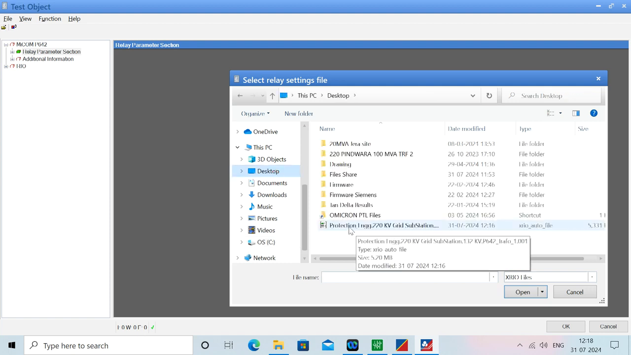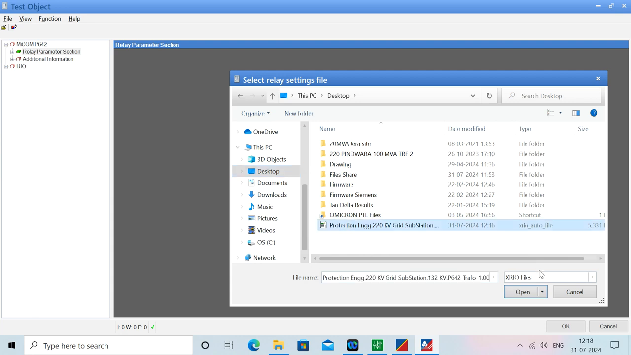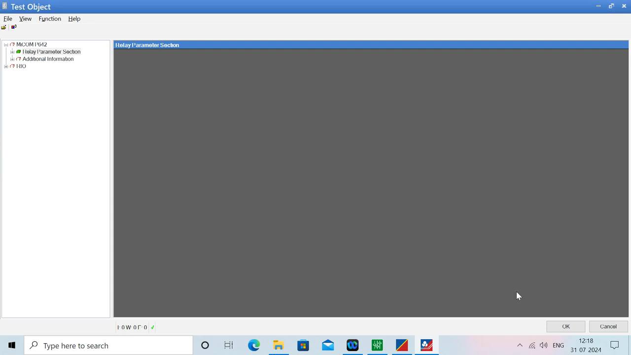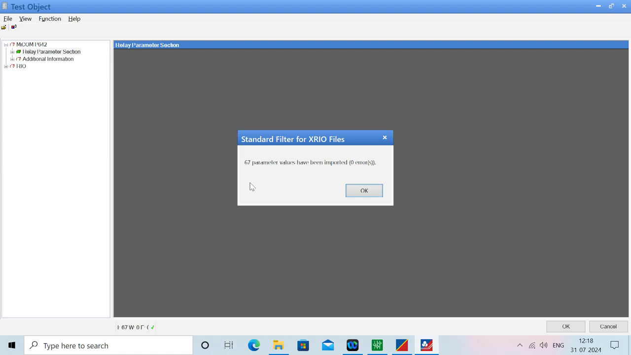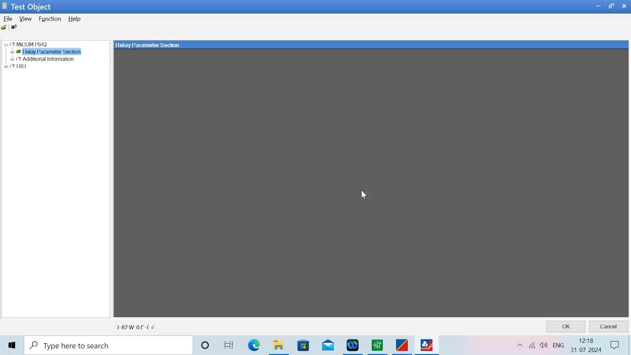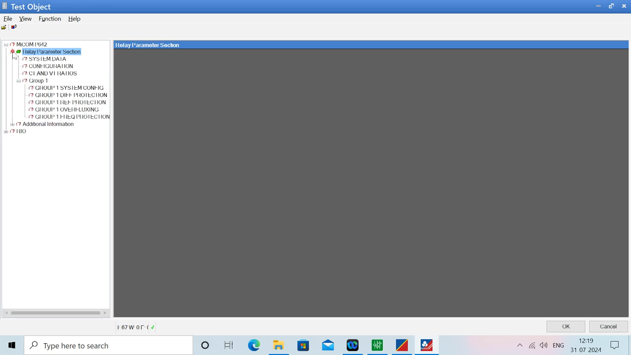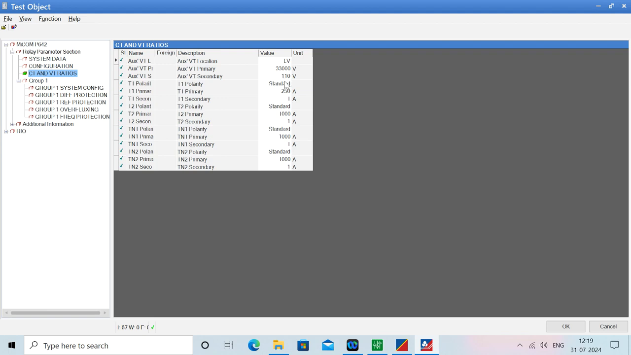This is the file which we have saved. Now select it and open it. Now you can see that 67 parameter values have been imported. Now if we open it, you will see that these are the settings which are there in the relay which we want to test.